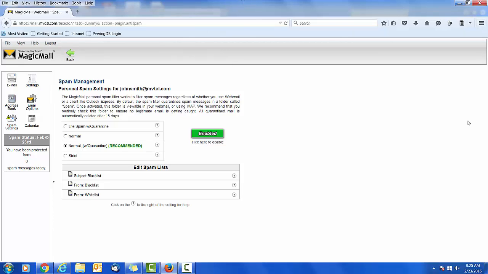Now we understand that not everyone uses Tuxedo or Webmail Lite to check their email. Many of you will check your email from your mobile devices, use the Windows 8 or 10 email app, or use Outlook or Thunderbird. You can find your quarantined email by finding the junk or spam folder on these devices. You might have more than one junk or spam folder, and this is because every device connected to your email account has the ability to create its own junk or spam folder.